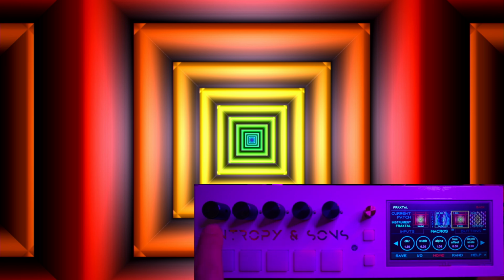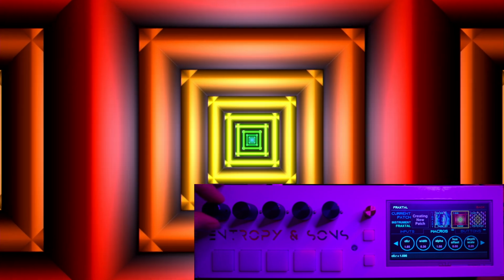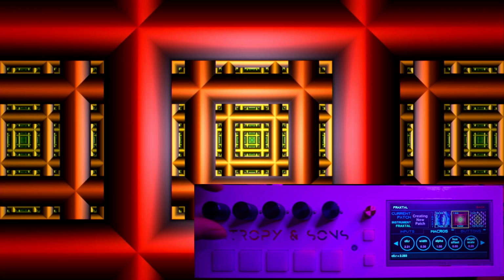At the root level of the create page, you can tap on macros right here, and you can see what is being controlled by these 5 knobs. And these are parameters. In the fractal instrument, we have about 100 numerical parameters. You know how on a guitar pedal, you might have a knob that controls the amount of distortion, or on a Eurorack module, you might have a knob that controls frequency for a filter or something like that. That's basically what a parameter is here.